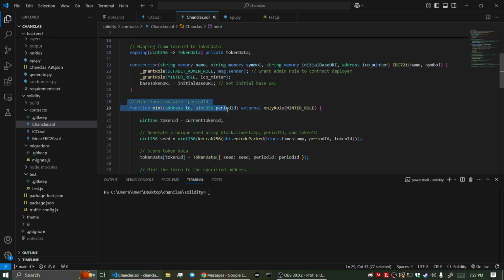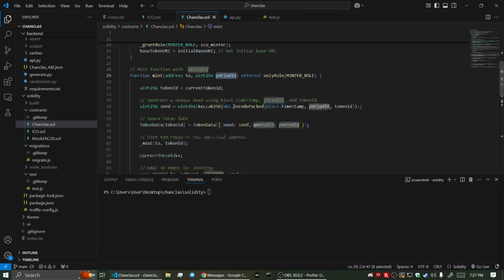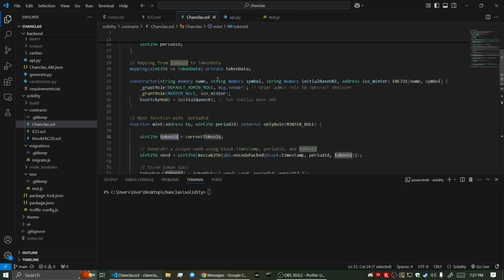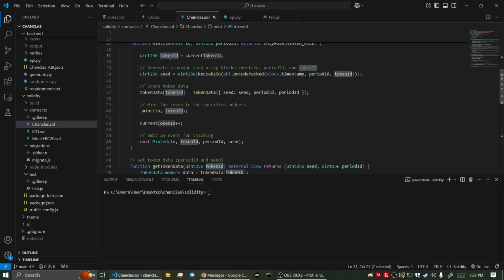So the mint function, only the minter can call it. It takes an address for the destination and the period ID. The current token ID is starting at 0. We get it here. We generate a seed. This is not truly random. Someone can guess what is going to be the next seed because it's only using block timestamp. Because, you know, let's say we are at 100 tokens in the first period. We can generate a bunch of seeds, and that's why the API should not be brute forced.